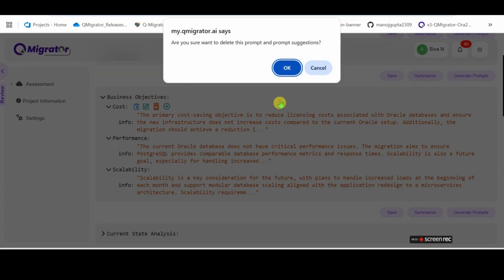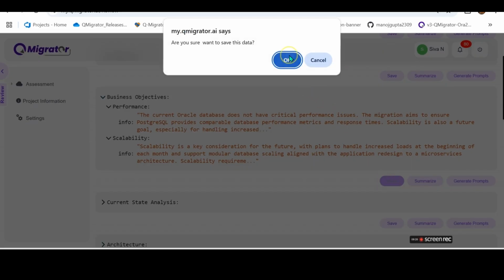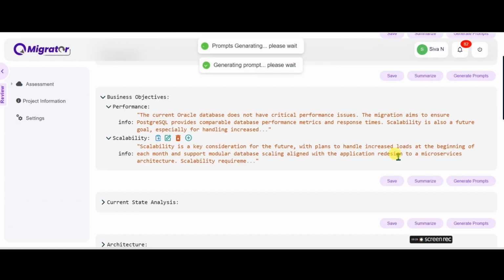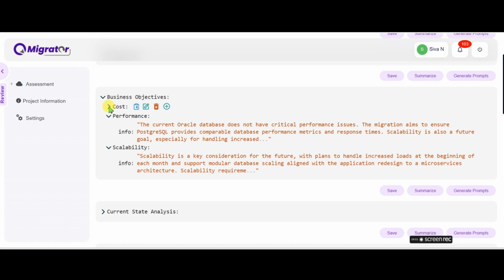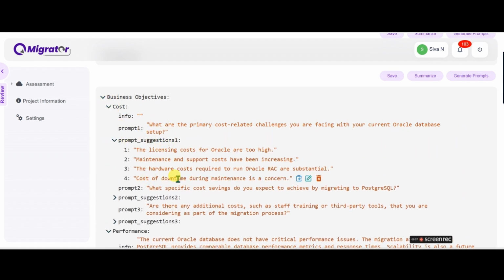Now, let's say I decide I no longer need the cost section. I can simply delete it and click Save to update the assessment. Later, if I change my mind and want to bring back the cost section with a new set of questions, I can use the Generate Prompts feature. This will recreate the cost section and generate a fresh set of questions and prompt suggestions, different from the original ones. As you can see, the cost section is now added again, complete with new questions and suggestions generated by the AI.